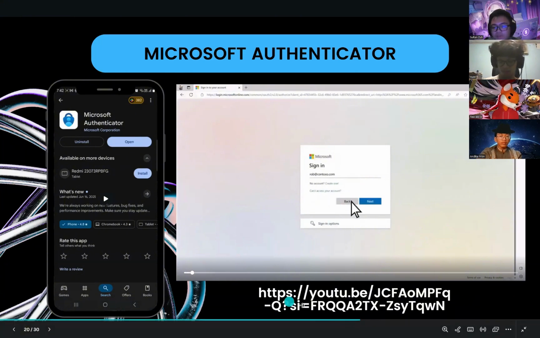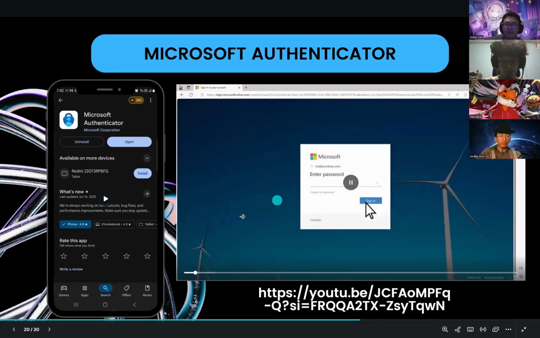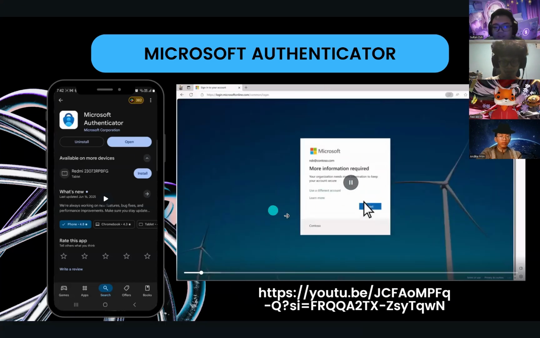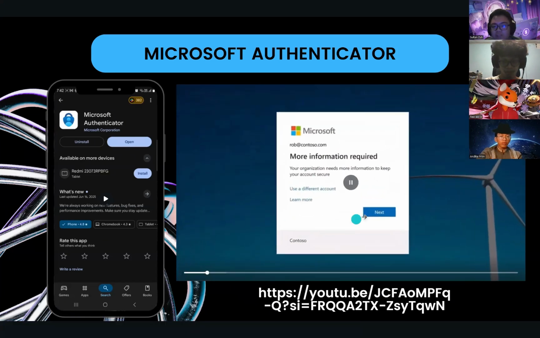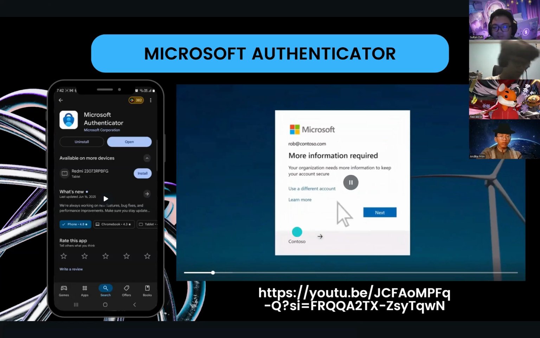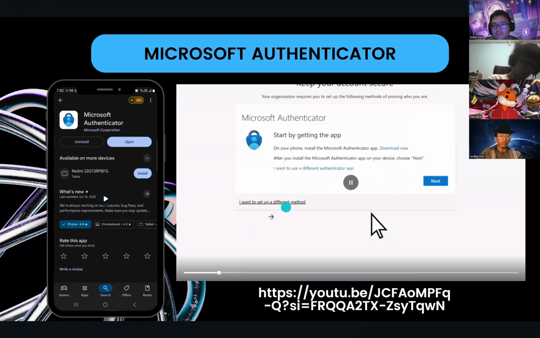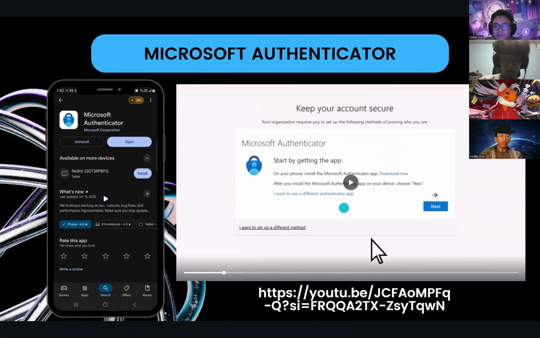By the way, this is a YouTube video because I could not be bothered to log out of my Microsoft account. It's too much of a pain. So I'll use a Microsoft Authenticator YouTube video instead. As you can see, you can just log in, then put in your password, and then Microsoft will want to make your account secure. Now this will show up, the Microsoft Authenticator.